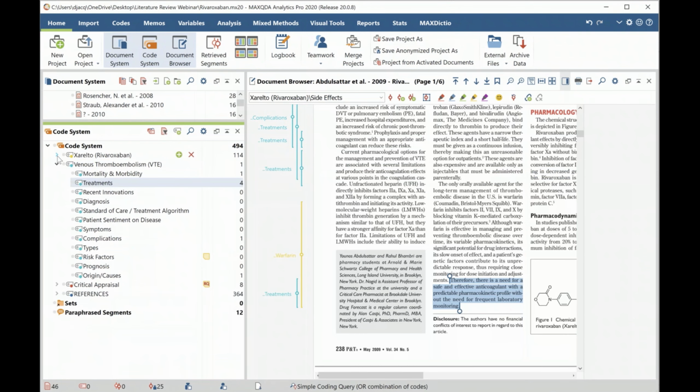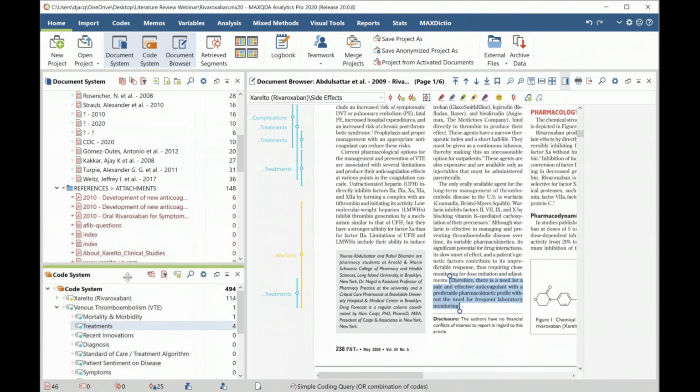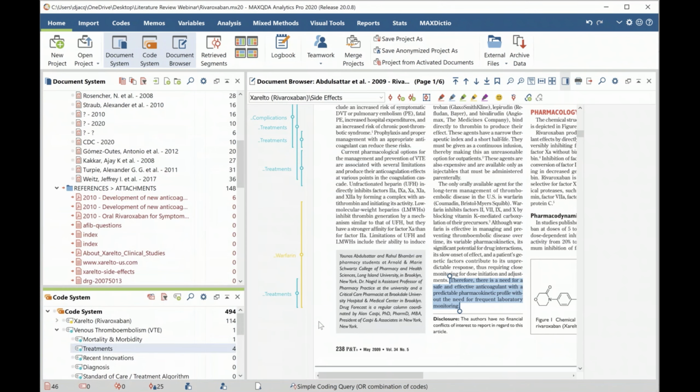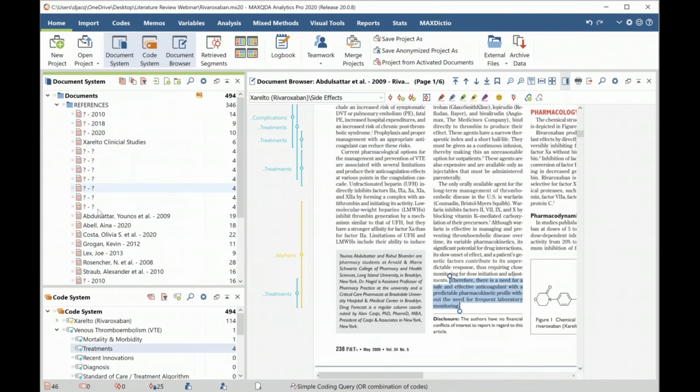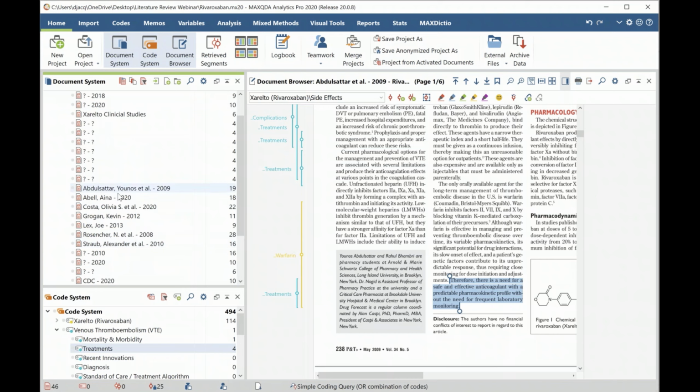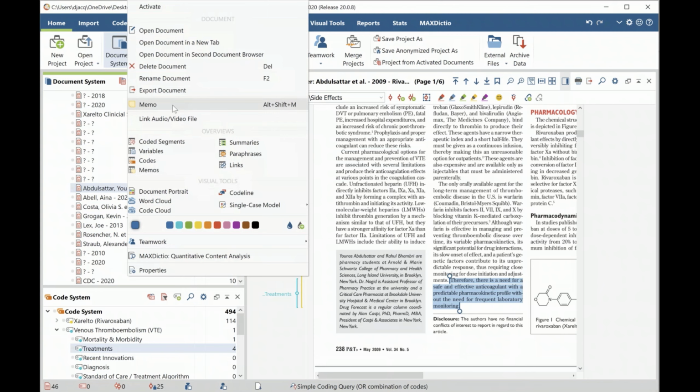I wanted to talk about memos in MAXQDA and how you can use them to organize and record your thoughts for a literature review. As I mentioned at the beginning, if you have any notes in your reference manager attached to the documents, those will come over as document memos. I don't have any here in MAXQDA because I didn't do that, but you can always add a memo yourself. So if I wanted to have a nice note memo on this journal article, I can right-click it and add a memo.